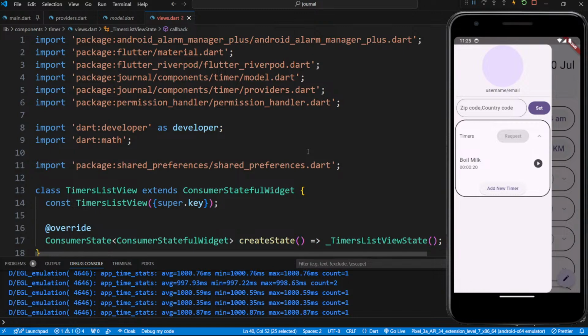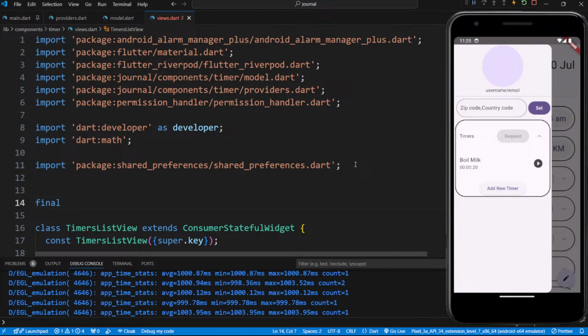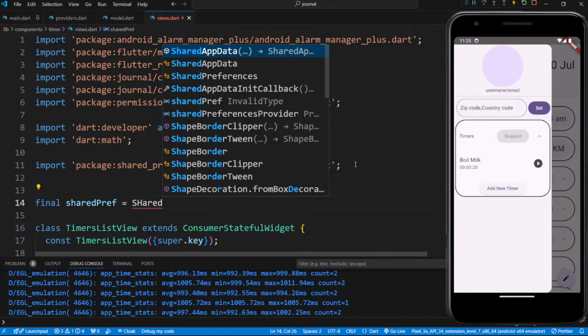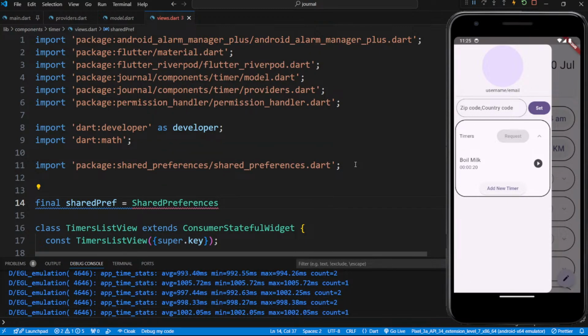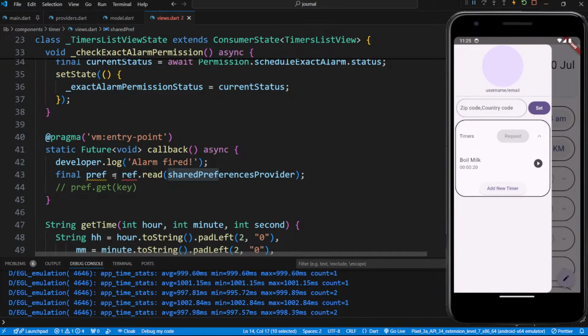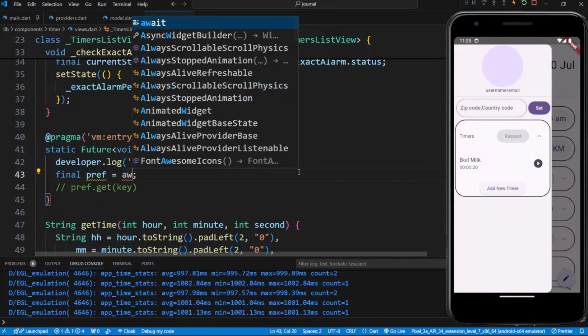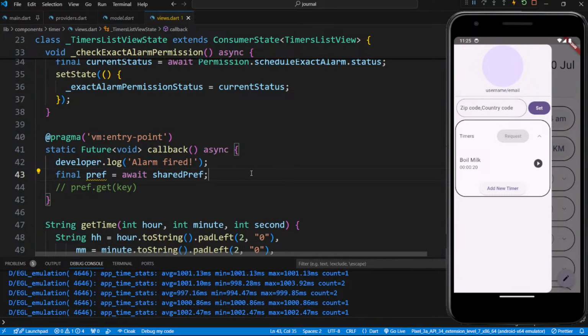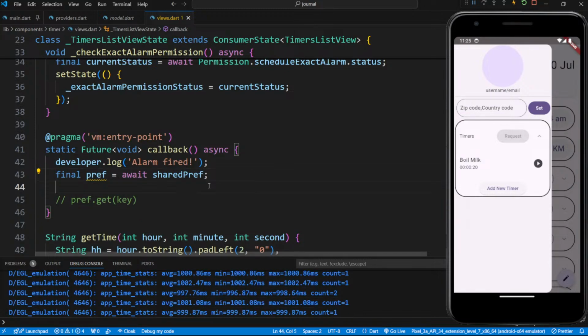So if you do something like this, okay, if you put it in the top class, something like this, final shared preference equals to shared preference dot get instance, right? Something like this, and we'll have access to this because this is in the outer class, right? So we can do something like await of this, right? So this will be shared preference, and shared preference will only pick up the same database. That is one thing, okay, that we can do.